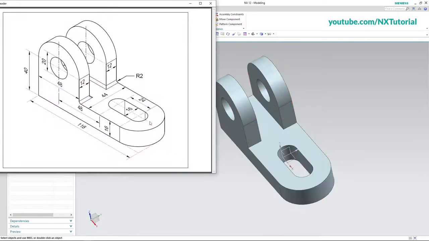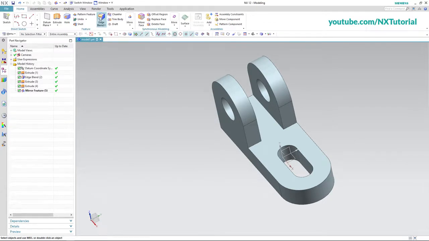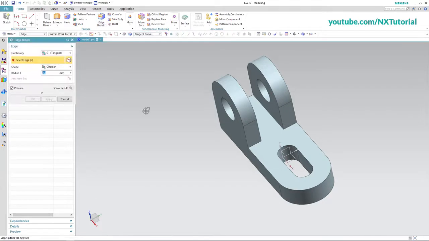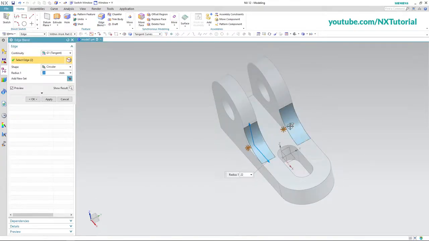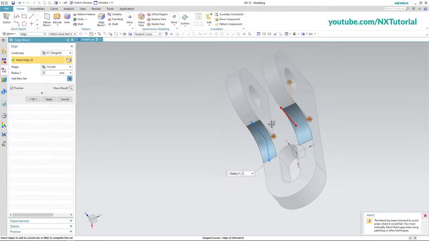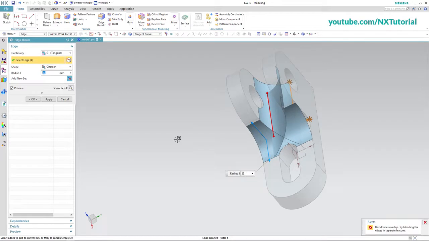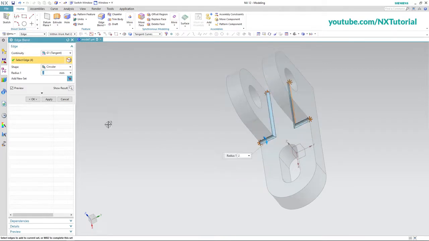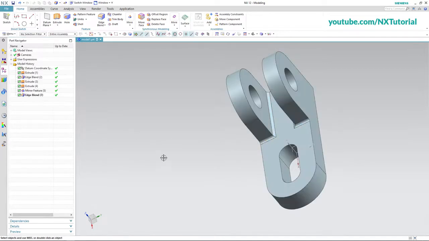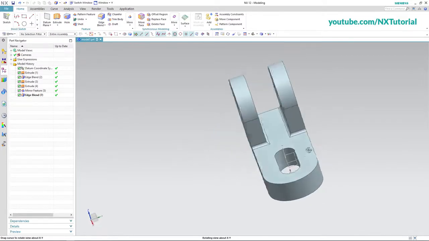Then we will have to apply these fillets of radius 2. For that, click on edge blend, then select this line, select all the lines, then specify radius of 2, press enter, click on OK. So here edge blends are applied.